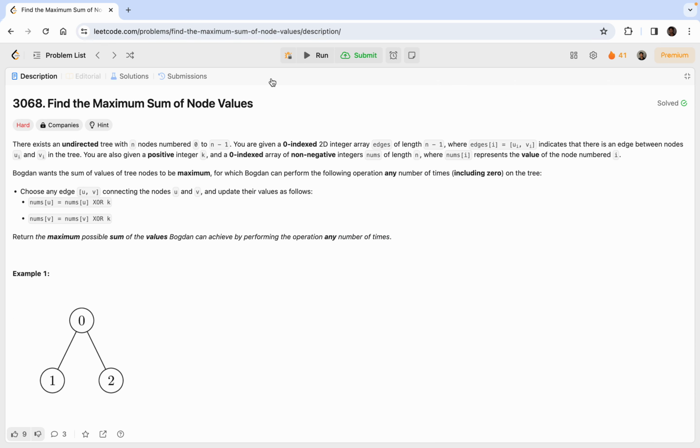So we are solving the last question of Biweekly Contest 125 of LeetCode. So let's start the question. There exists an undirected tree with n nodes from 0 to n minus 1, and we're given a 0-indexed 2D integer array which is denoting the edges u, v, no issues.